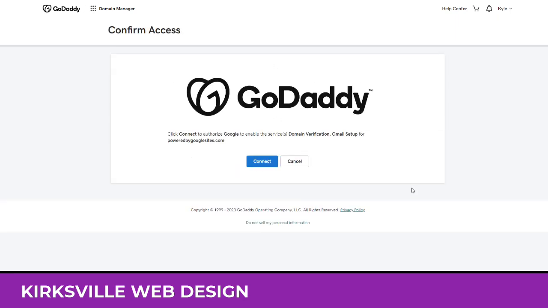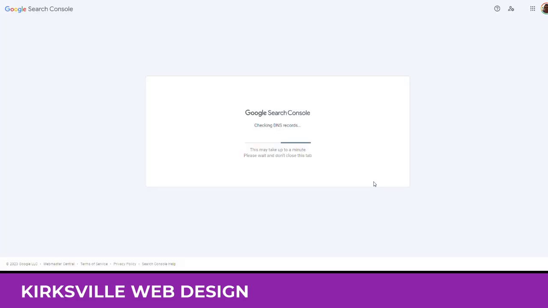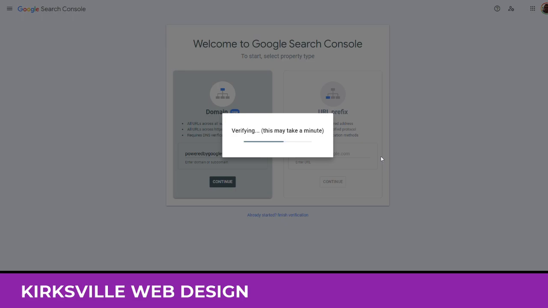So it opens up GoDaddy. It says, do you want to connect it? Yes, I do. Authorizing Google, it's verifying. I don't know if it matters, but I was already logged into GoDaddy previously, so maybe you would have to log in as part of that verification process. All right, so it's verifying based on that. Let's see how long this takes.